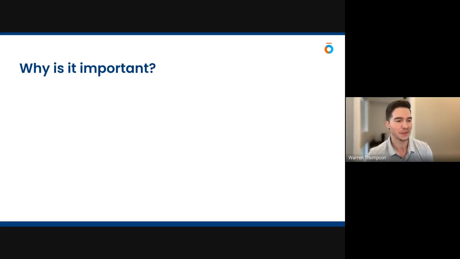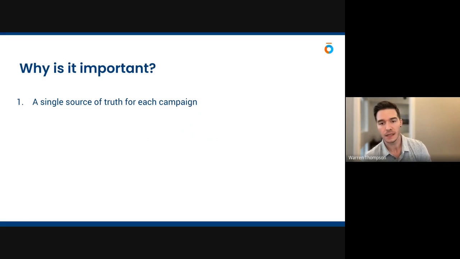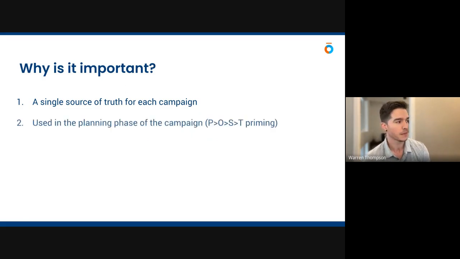Cool. Thank you. So why is this important? For us, at least, why this has been important is it's a single source of truth for the campaign. So when you're launching a campaign, there's the planning phase, and we're trying to get all of the different parties on board. It could be just yourself and your own thoughts, or it could be 40 people. And so this is a single source of truth. Everyone can see it, everyone understands it, and you can have a conversation about the campaign.